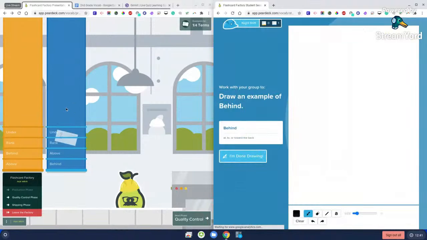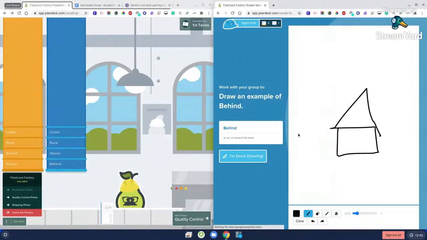And you can see that it drops down into the conveyor belt here, which is viewable by the entire class from the teacher dashboard, and you can see that the students have moved on. So now I've got behind, and let's continue on with the quick representation of the house here. And I'm going to do a car. It's a terrible car.